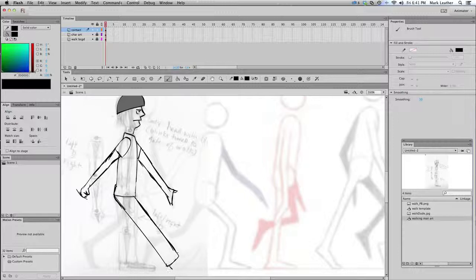All right, and then we want to make sure that we're making contact on the ground. And you can spend as much time as you like. Let's do that. Something like that. All right.